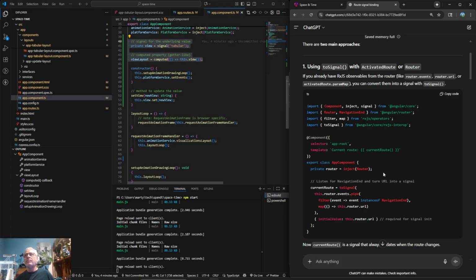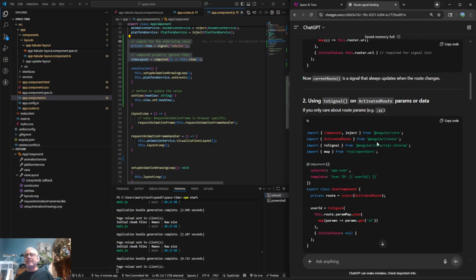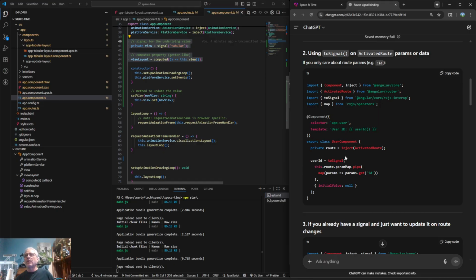So I think this is the one we want, number 2. Basically it's saying user ID to signal. So I think we're creating a signal. This is kind of the equivalent of this, where private view is equal to signal. This is equivalent to saying, hey, user ID to signal.